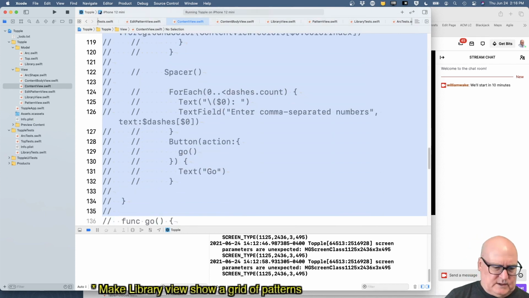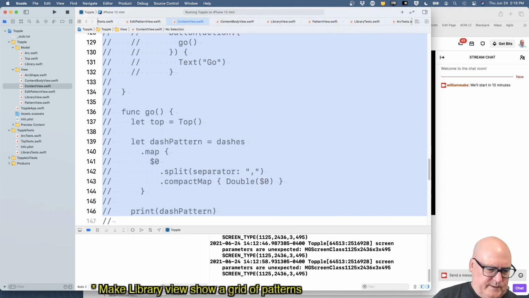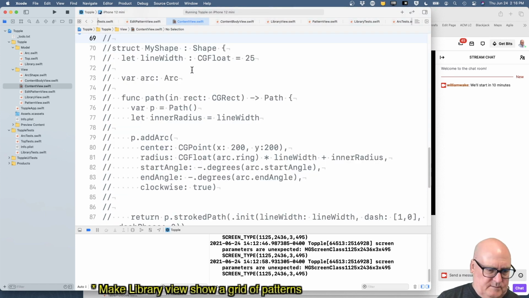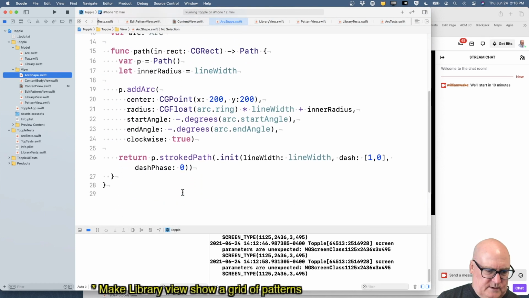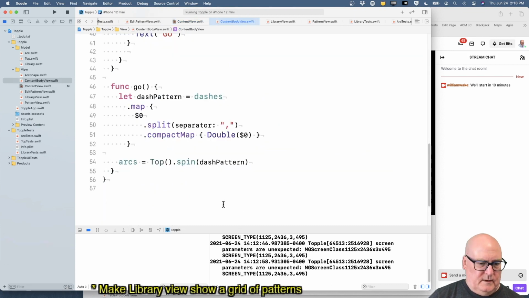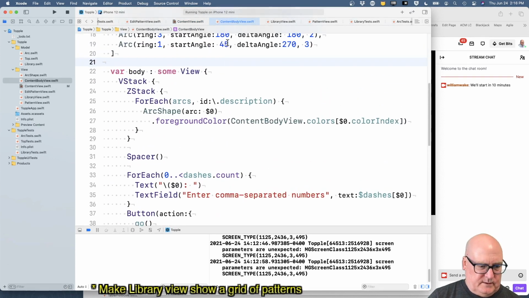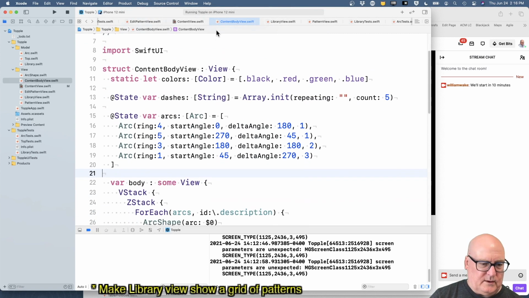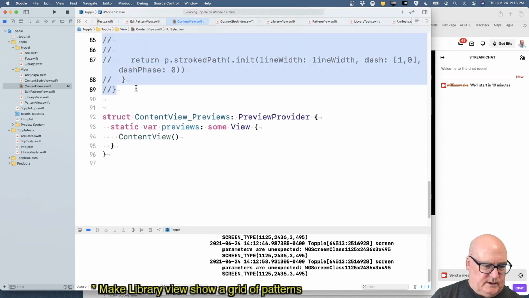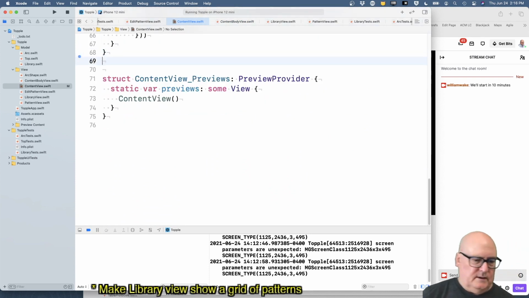This is the numbers list. Yep. Go method is on there. It's translating. Okay. And then my shape is now called arc shape. That's that. Content body view. You are not content body view. Oh, you are. Content view is what I want. This shape is nothing. Okay.